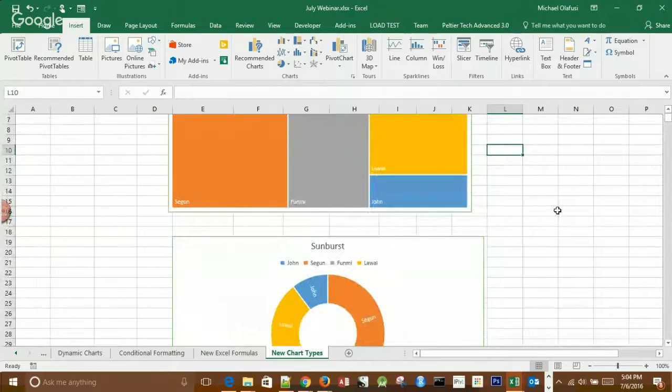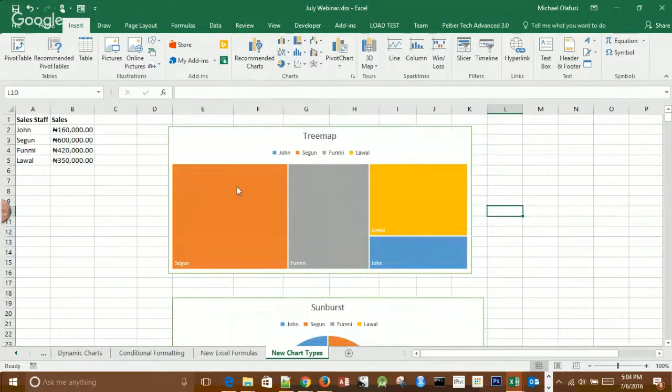So just be aware that if you insert any of these new chart types in your Excel and you send it to someone else, someone using another version of Excel, a lesser version of Excel, he's not going to be able to see your charts.